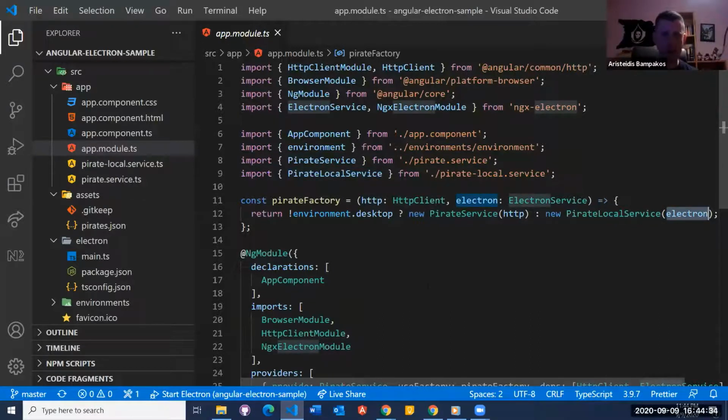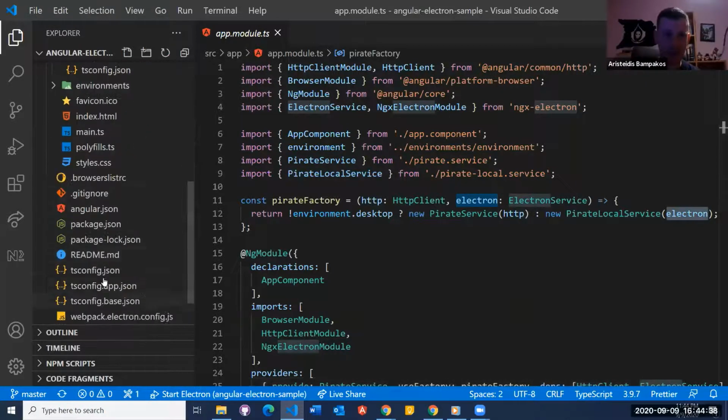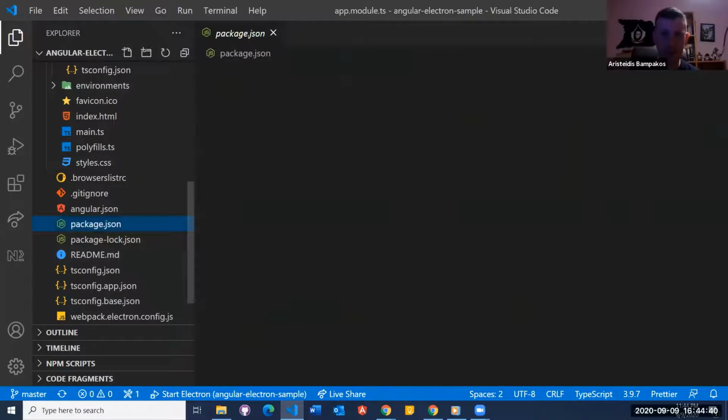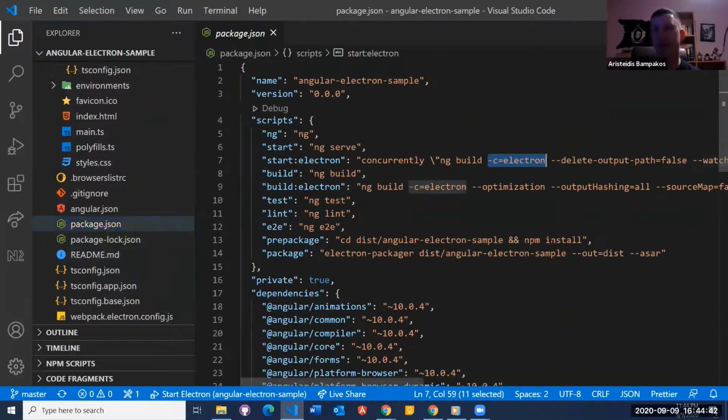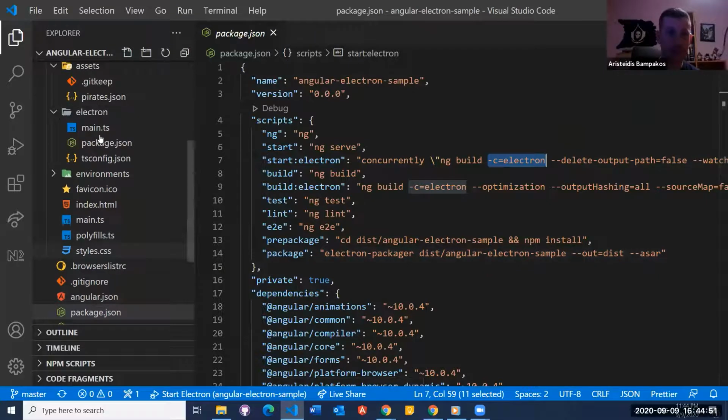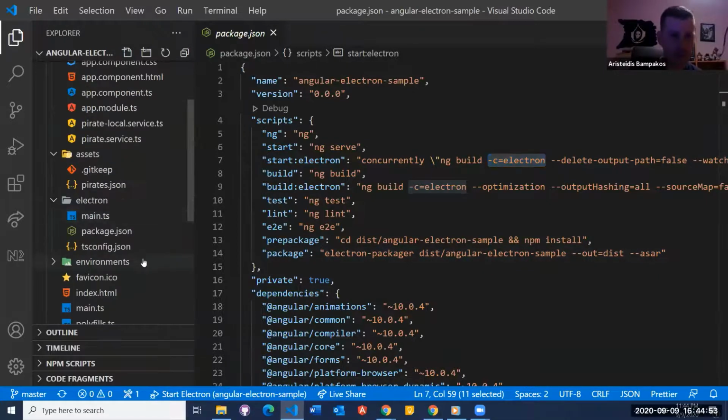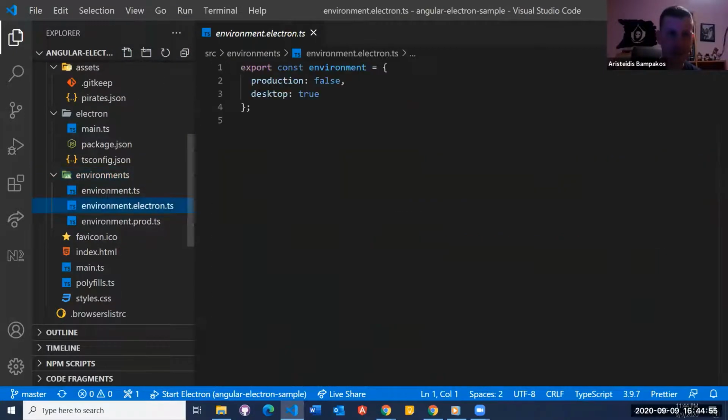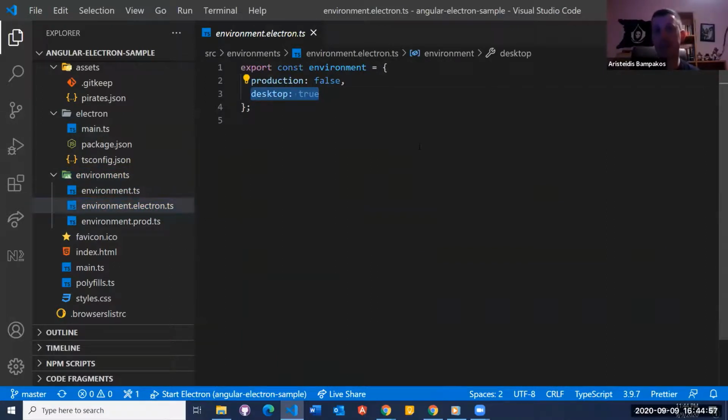So this is how the magic works, because if you notice in the package.json file, inside the scripts, here we pass the Electron configuration. Now this Electron configuration corresponds to the Electron environment that you will find inside the environments folder. Here it is. You can see that there is a property called desktop. For the Electron environment, this is true. For all other environments, it is false.